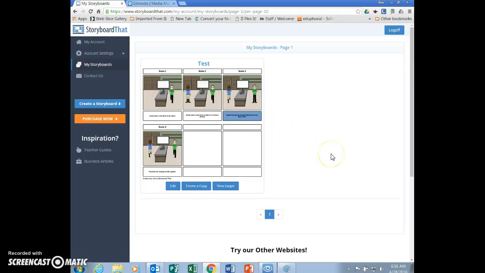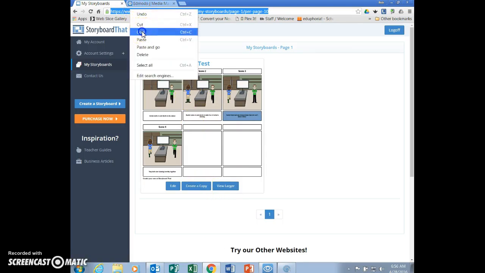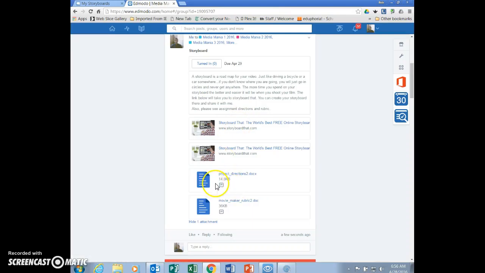Once you've saved that storyboard, then you can share the link with me. It's probably the easiest way. Whenever you're in your storyboard page, just go up here, copy that link, and go to Edmodo and turn it in. When you submit that link to me, make sure you write in the comment section everyone's name that is in the group.